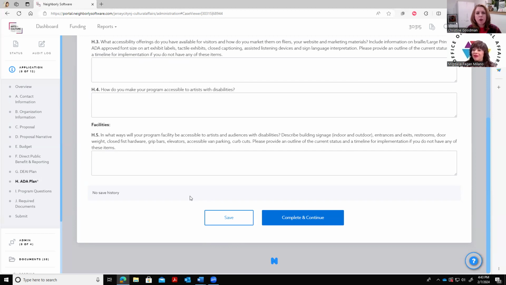On H4, you're talking about how the program itself is accessible, but specifically for artists. So we think about accessibility not only in terms of somebody arriving in a wheelchair to see your production, but also how do we engage on the creative end to make sure artists can participate in these programs that are being created. And then in the facilities, how will your program facility be accessible to artists and audiences with disabilities?